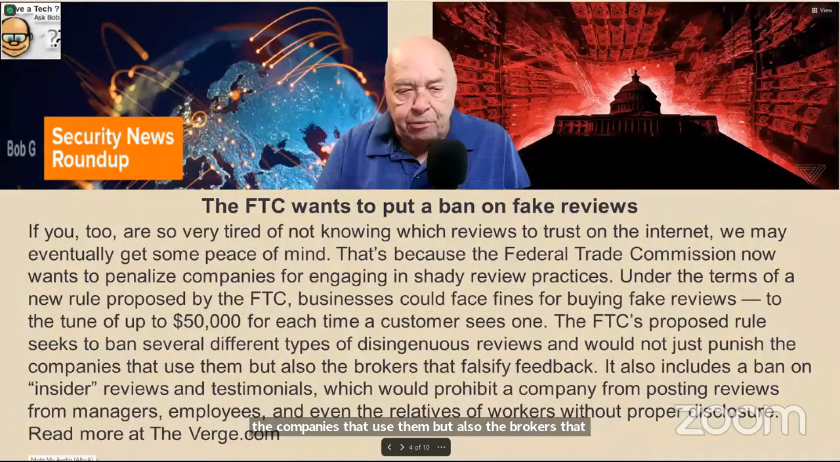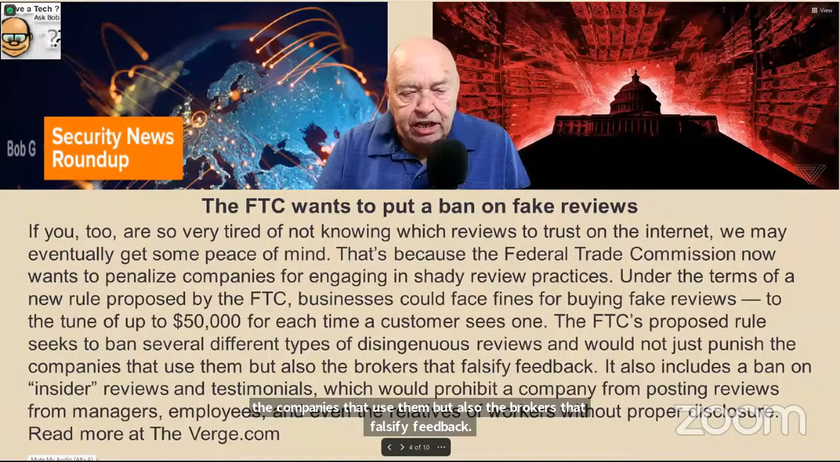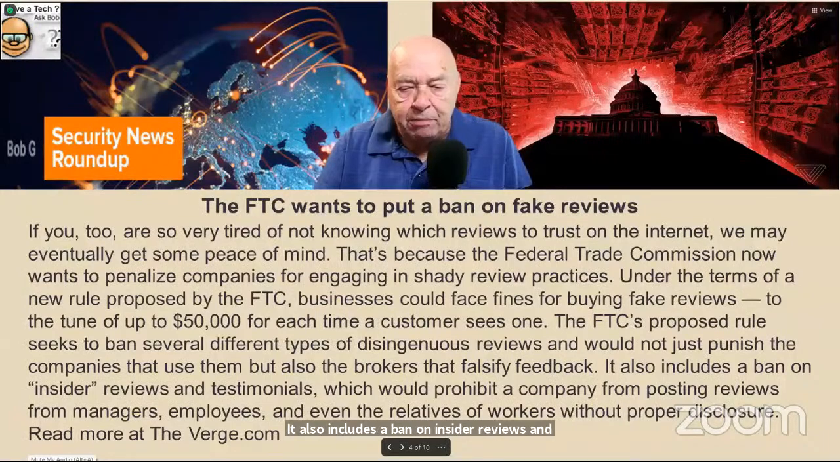It also includes a ban on insider reviews and testimonials, which would prohibit a company from posting reviews for managers, employees, and even the relatives of workers without proper disclosure. Read more at theverge.com.